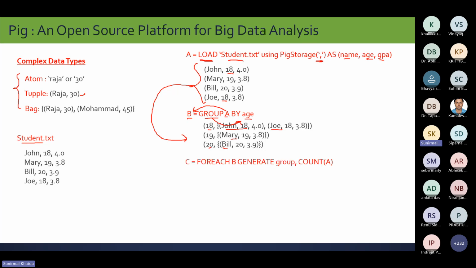Again, we can transform to another. For example, from B I perform the second transformation to C. What it does: for each B, generate a group and the count of A. With that, I find that for 18 the count is 2, for 19 there is 1, for 20 there is 1. So I can find for every age how many students there are. This is the transformation. And once this is done, I will perform the store. The store of C is the loading.